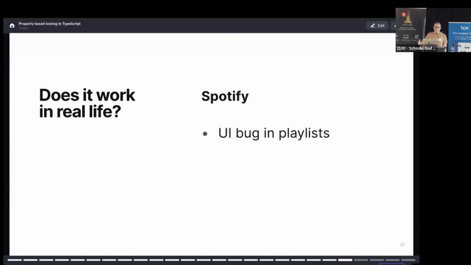And then Spotify had a UI bug in their playlist, also written in C++. When you added something to the playlist and then clicked next and then clicked something and then added again and clicked play, it started playing the wrong track. It's not that big a deal, but funnily enough, it was not discovered by the QA team for years until they started using property-based testing. And this is actually very well described on their blog. They have a long article about this.